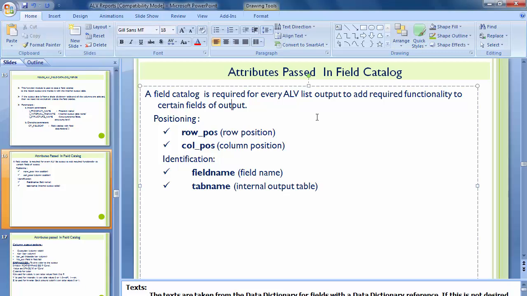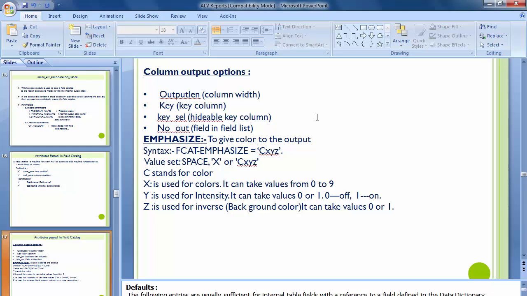So attributes passed in a field catalog. A field catalog is required for every ALV list output. It adds required functionality to a certain field. For example, row position, column position, field name, table name, everything you can pass into that.